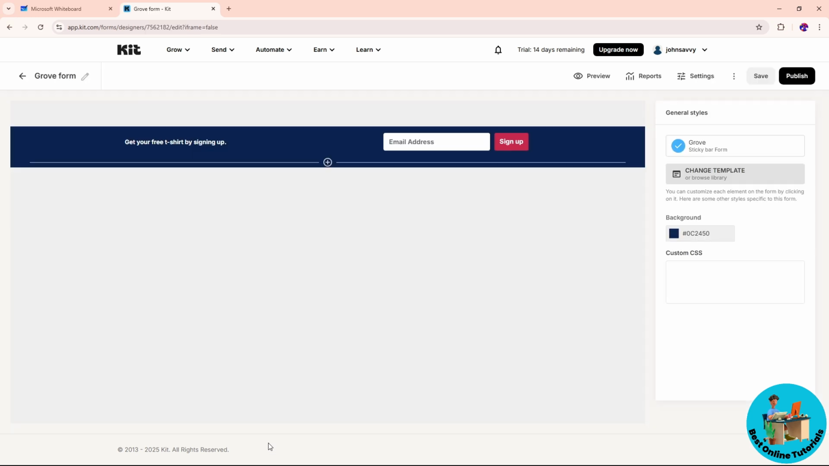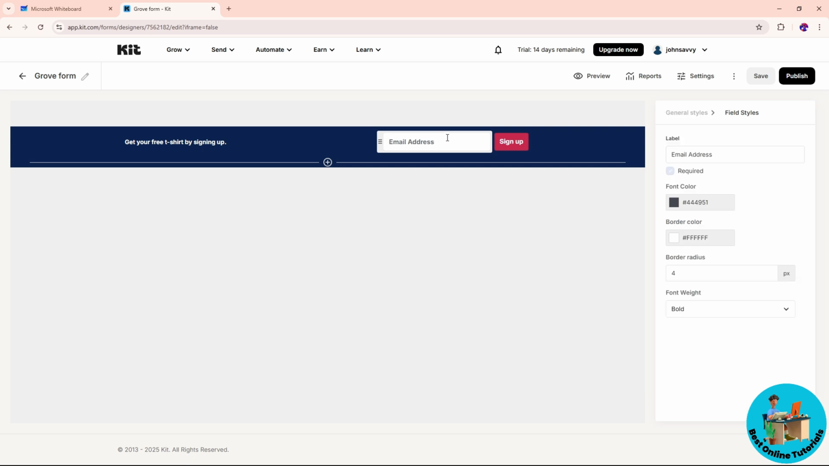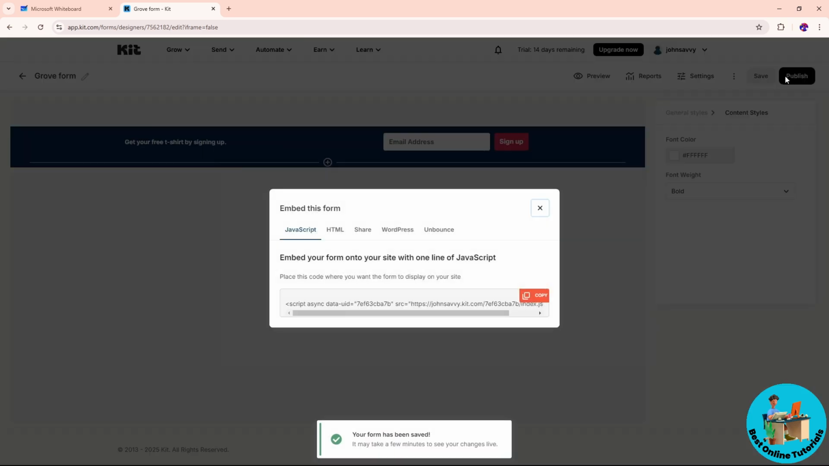And in other cases, there will be multiple templates. And from here, as you can see, you should be able to create a new form on ConvertKit and just simply edit it based on your preferences. And once you are done, you can just simply click on Save and you should be able to publish it.